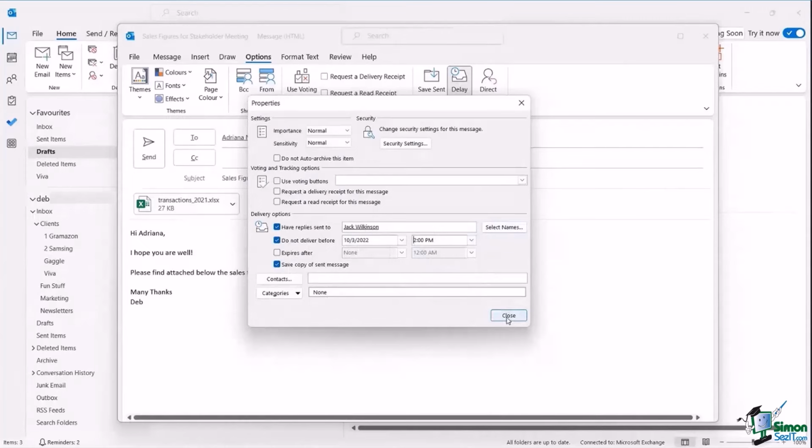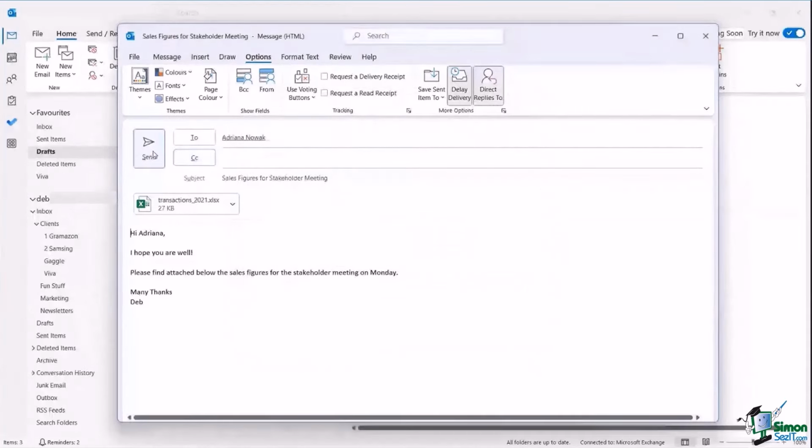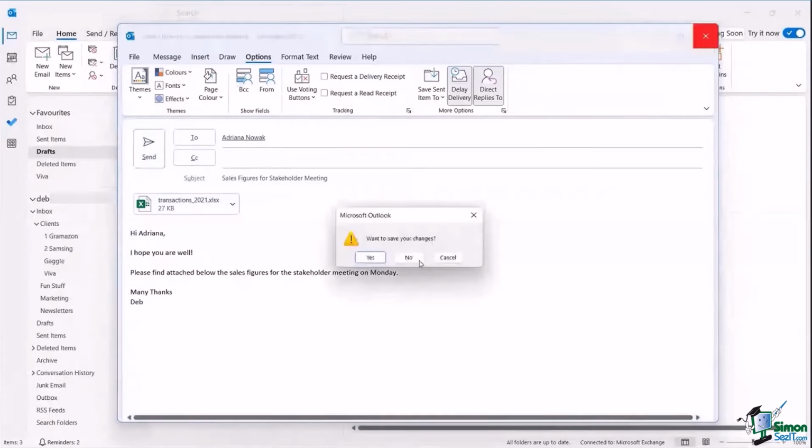What happens is you must remember to click on send, but it's going to be held on the server until that date and time specified, and then it will be released and sent to the recipient. Okay, so again, something that I recommend you do before you go away, set up your emails and set them to automatically deliver. Really useful little tip.